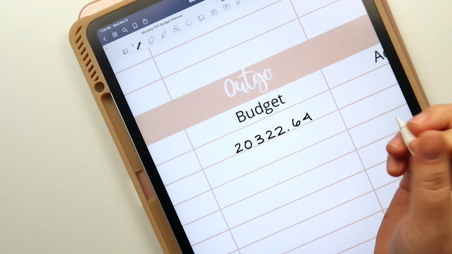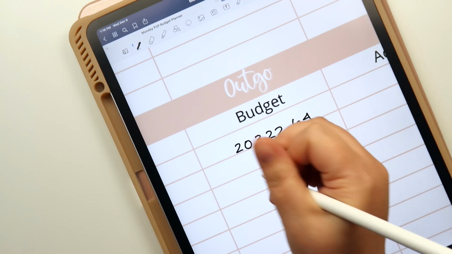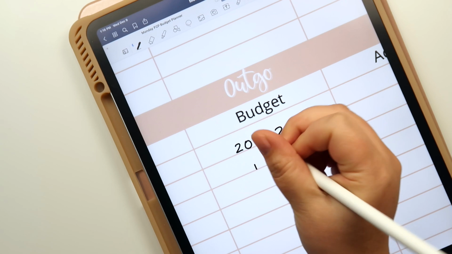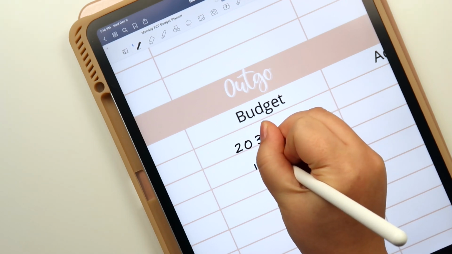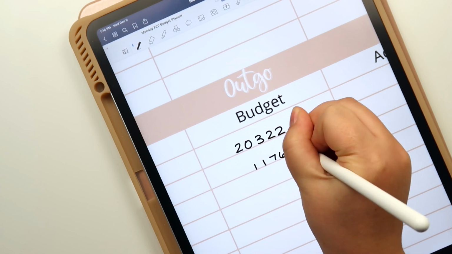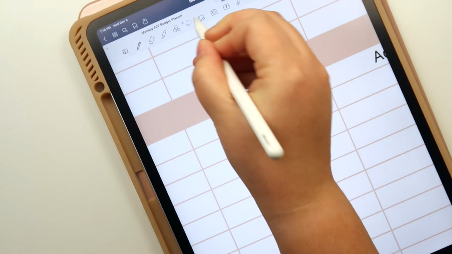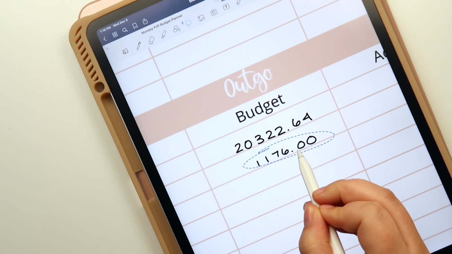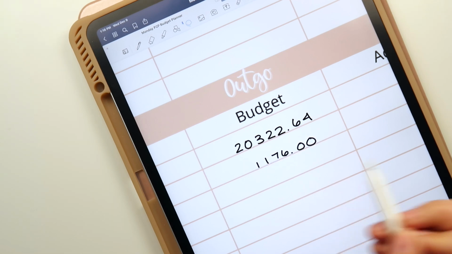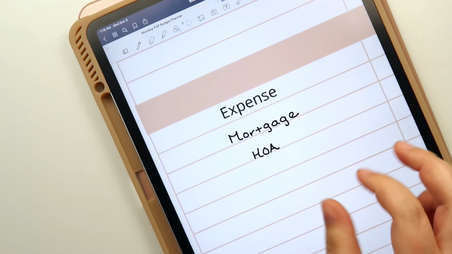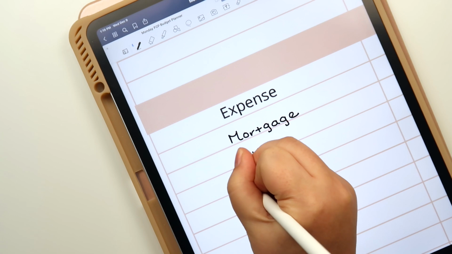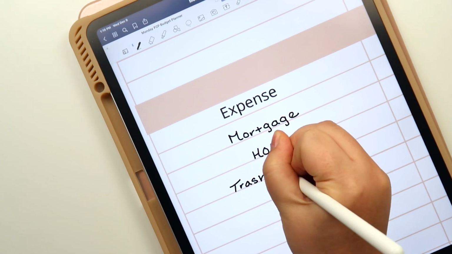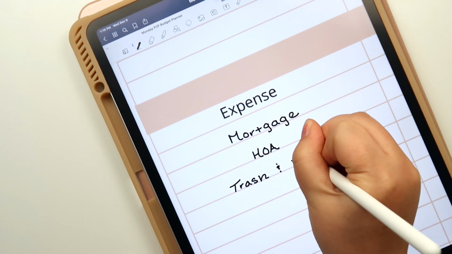Okay. So our total for our HOA for the whole year is $1,176.00. And then for trash and water, that's gonna be our next one. Trash and water.